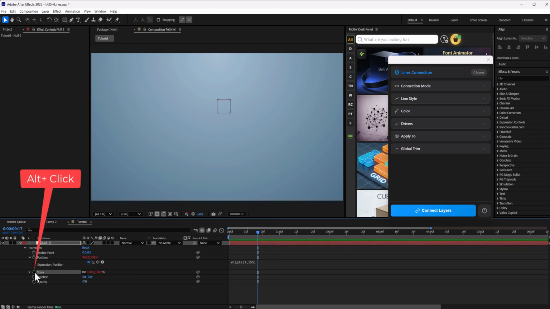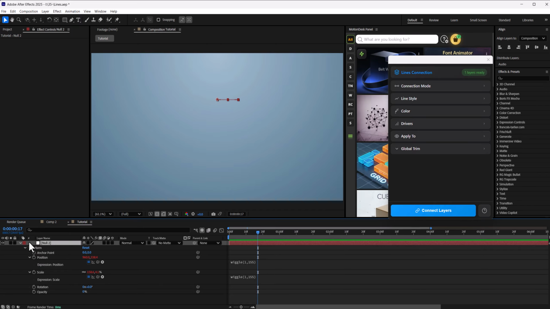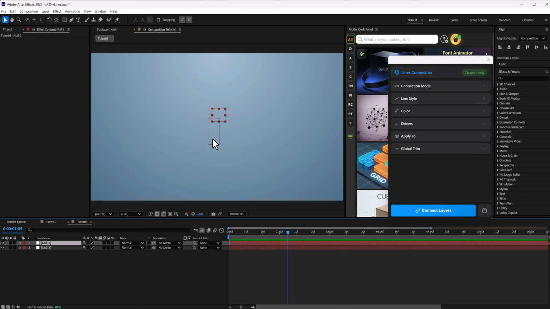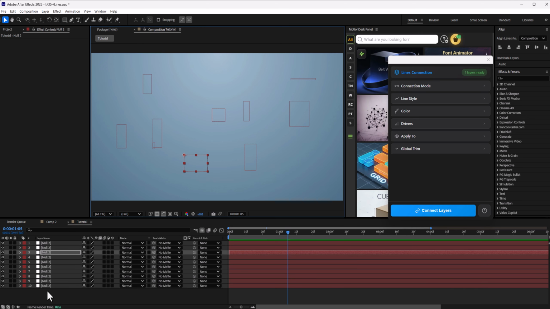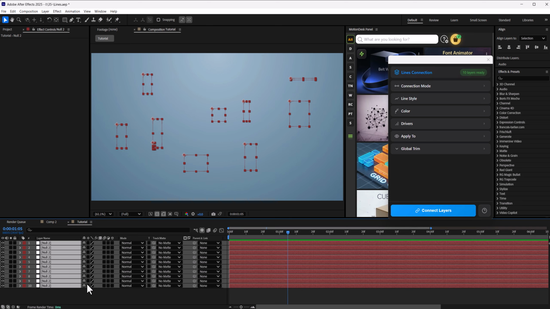I'm doing the exact same thing on the scale property, dropping in the same wiggle expression so the layer breathes in size as well as drifting in space. Now I select the layer and press Ctrl+D a few times to duplicate it and spread some copies around the canvas. Time to bring in Lines Connection.